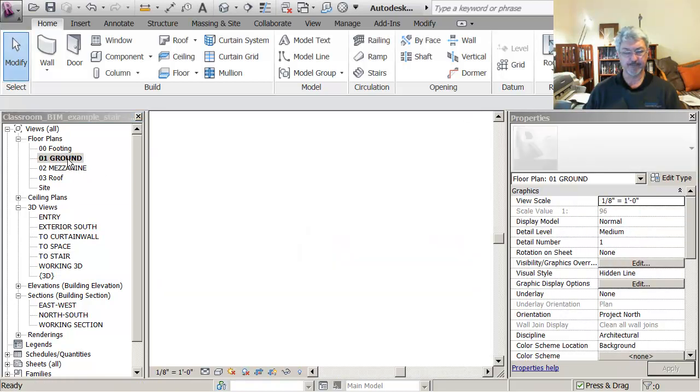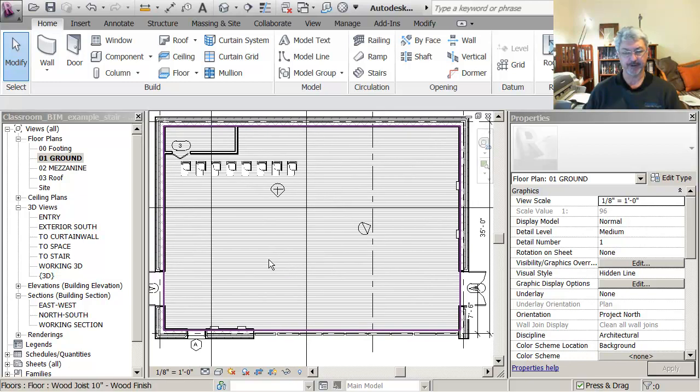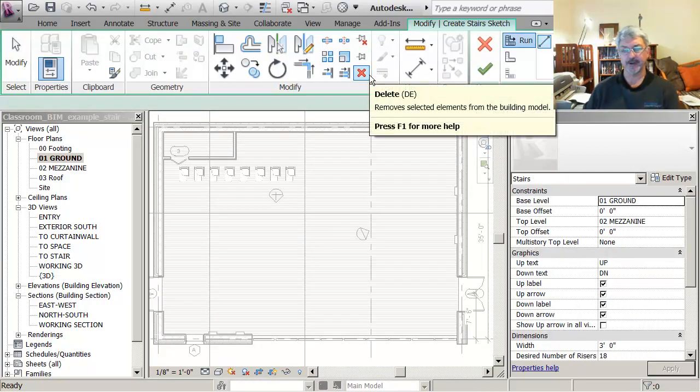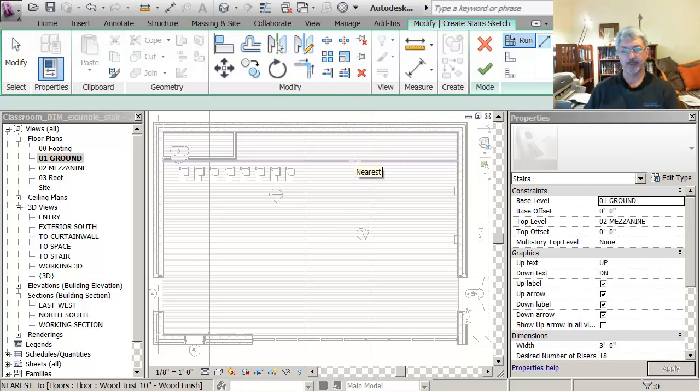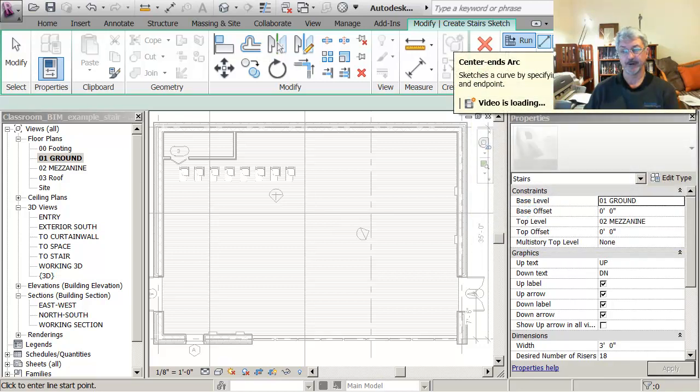So I'm going to move to the floor that I'm going to draw the stair on. I'm going to move to the ground level, and then go up to the Home tab, and I'm picking the option that says stair. Now, unlike the other objects that we created like floors or the roof, the stair is not a closed shape but a line, so it has a beginning point and an end point, or a combination of lines and arcs.